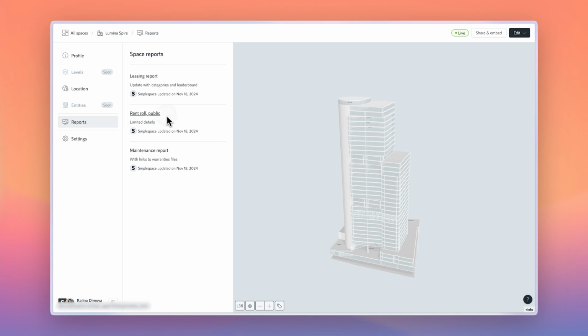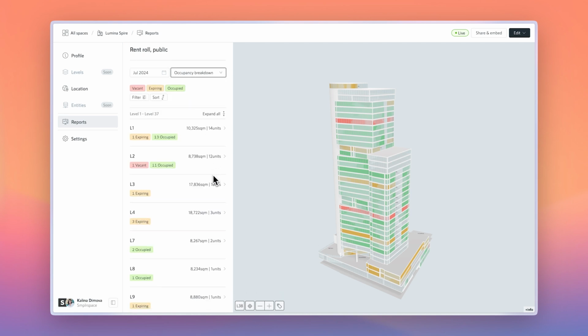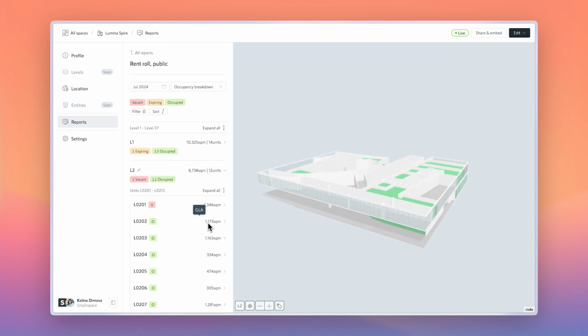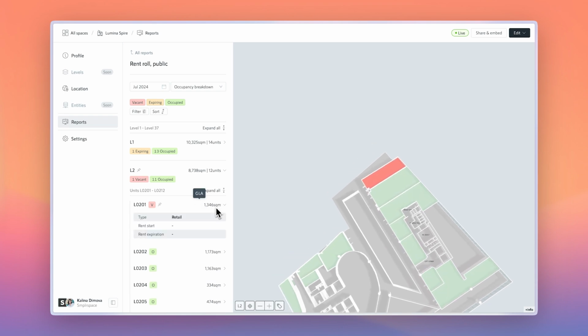Reports allow you to showcase data in a Smplrspace environment, whether it's for leasing information, rent rolls, or maintenance logs. Using our templates, reports can be quickly set up and adapted for many use cases or used as a knowledge hub.